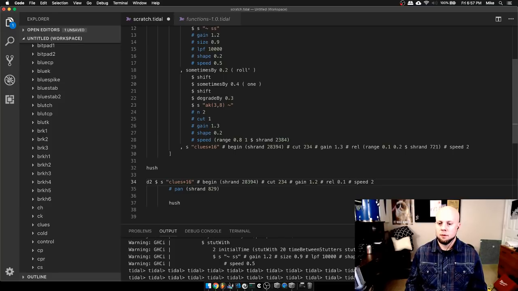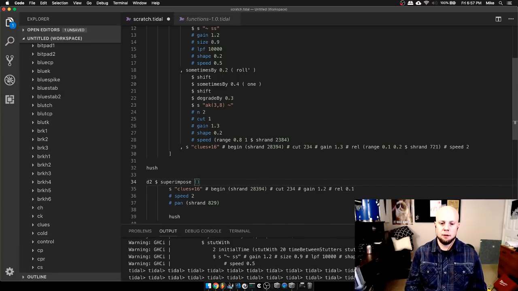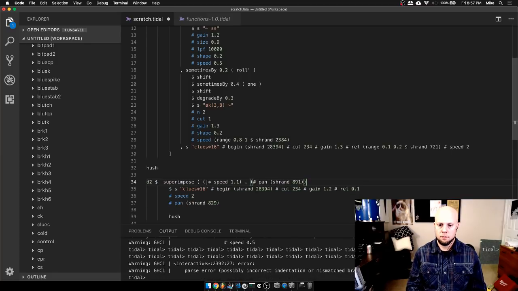Okay. So then I've got speed 2, and I'm going to superimpose a different speed. So we'll multiply the speed by 1.1. And then I also want a different pan for the superimpose too. So we'll do pan shrand and then a different number. What did I screw up? I need another parentheses.